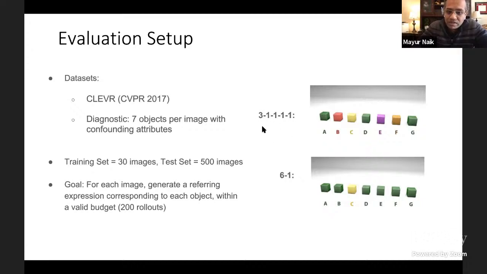The first class is 31111, which means that we have 7 objects, out of which 3 are of the same kind, in this case A, B, and C. And then there's a different kind of object for each of the remaining 4. And the 6-1 category is even harder. You see, 6 out of the 7 objects are of the same kind, and only 1 is different.